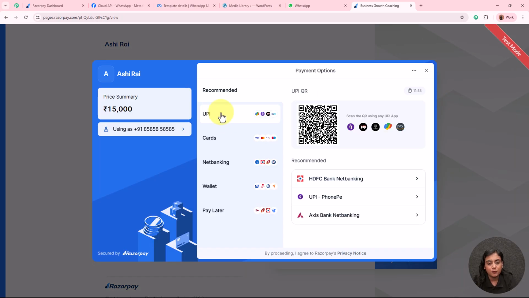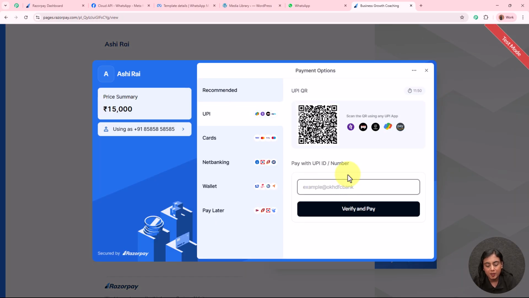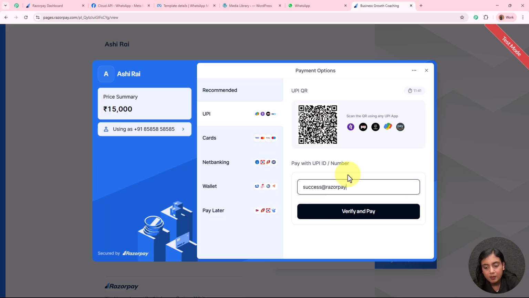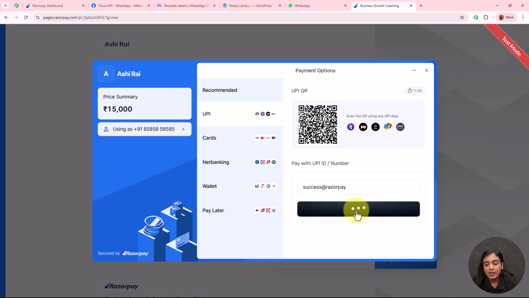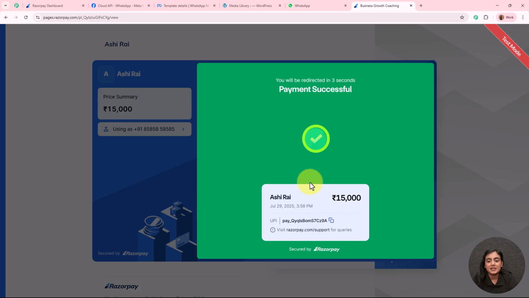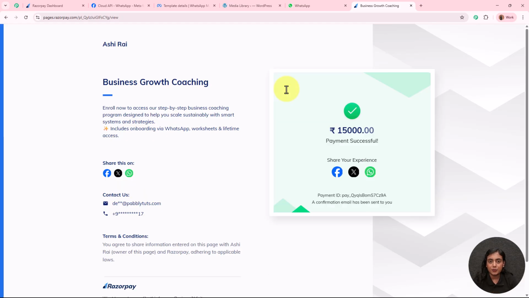Then it is asking for the payment method. I'm going to select the UPI method, write the UPI ID that I have, and then simply click on this verify and pay button right here. And as I've done that, you can see it says payment successful. As this payment is done successfully through Razorpay, I'm going to open my WhatsApp and check whether I have received a new WhatsApp message or not.